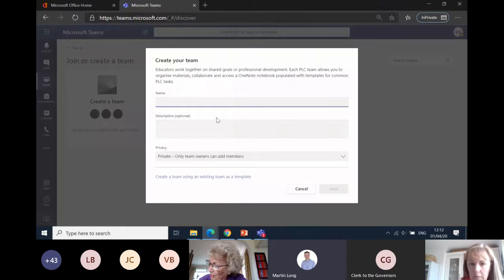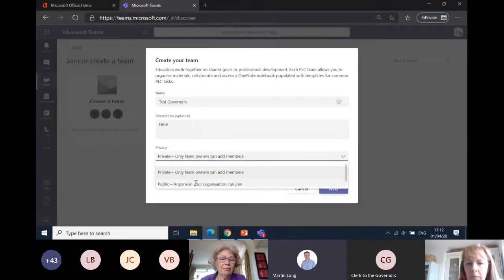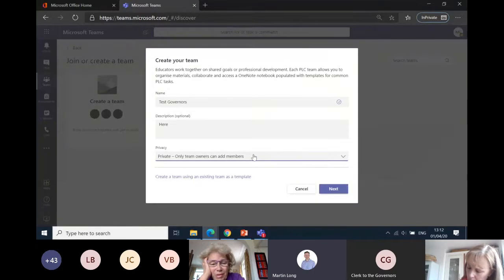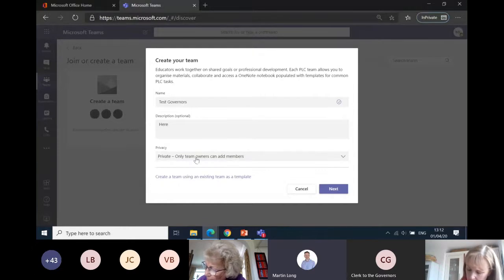Up comes the box. So I'll call this Test Governors. You give it a description, and then you've got an option to make it private or public. For the fact this is a governor's team, choose private. That means that members of the governing body can see it, and the head teacher in the school, for instance, or if you're working in an academy, there may be someone from the academy staff that joins the governance team. But if you leave it to public, any member of staff or anyone that's using Teams for the school will also be able to see it. So it's a really important point to labour there, that you make sure you choose private.